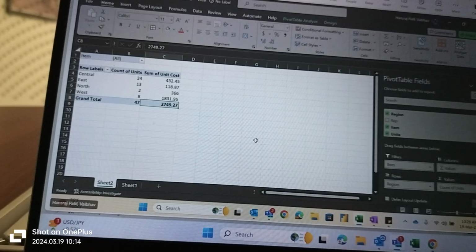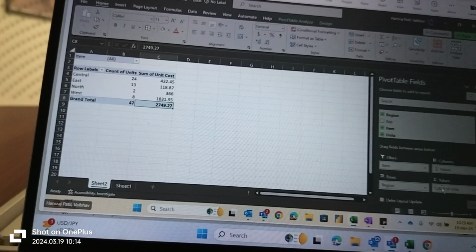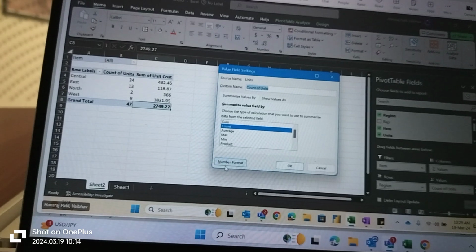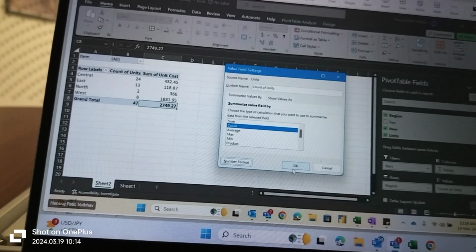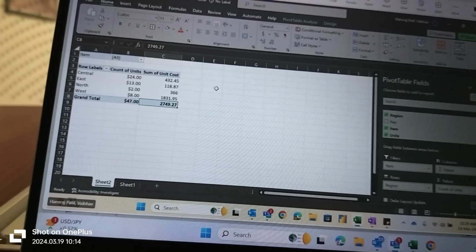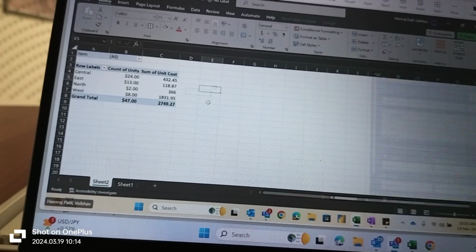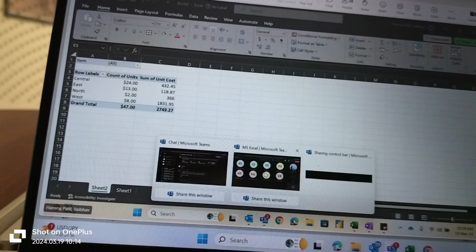Okay, let's say I want to change the format also. Let's say I want to change the format into currency. Okay, so can you see that the value changed into currency? Any questions, guys, on pivot tables?